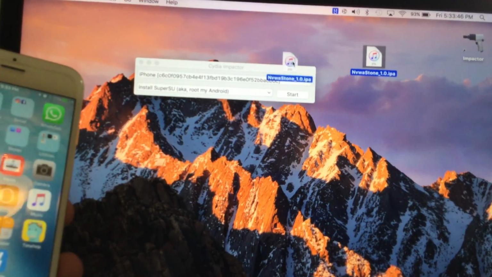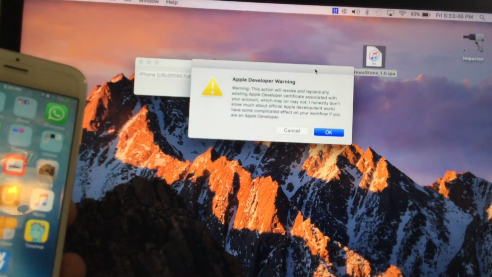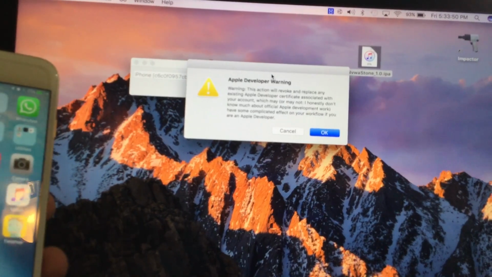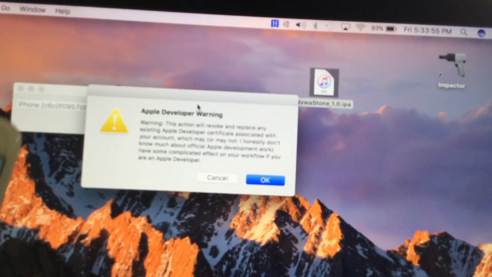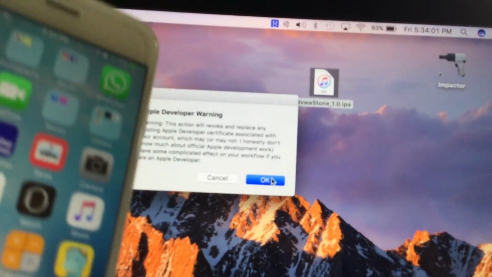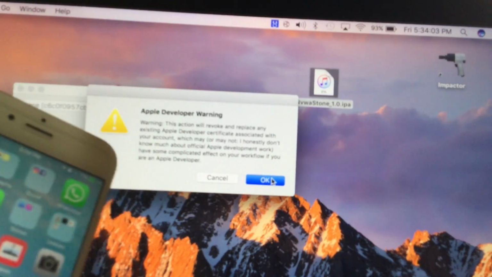Once we do that, we will get a system pop-up that says Apple Developer Warning, and it goes on to talk about how possibly this certificate might mess with other certificates on your phone, but it's probably okay. It doesn't have enough information about that, whatever.